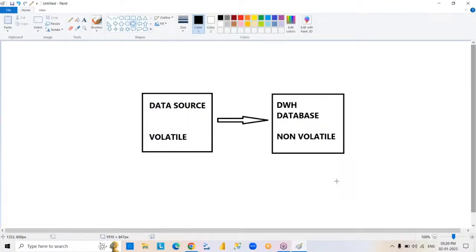The data warehouse environment is especially for data analysis purposes and report creation purposes. Okay, that is a data warehouse.